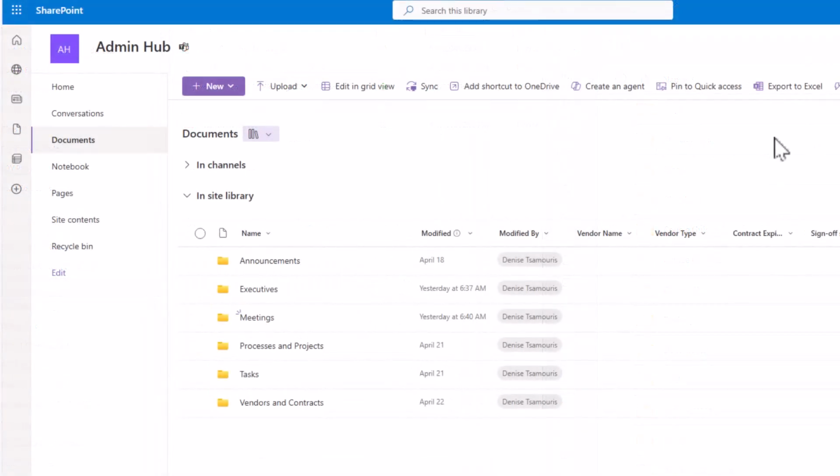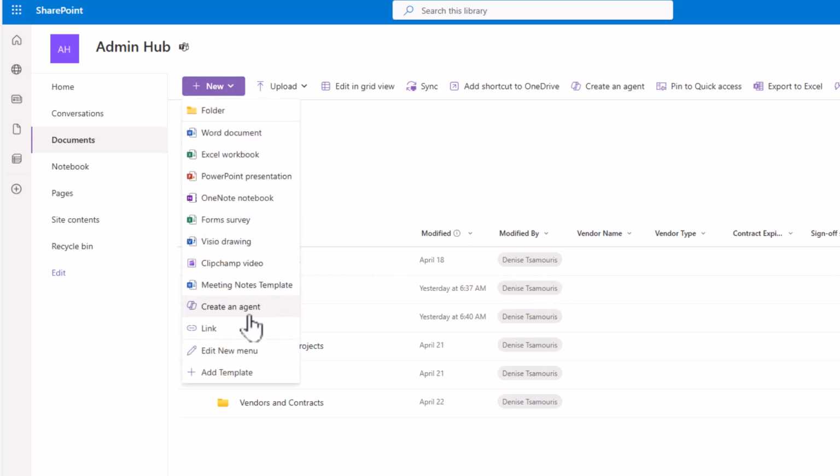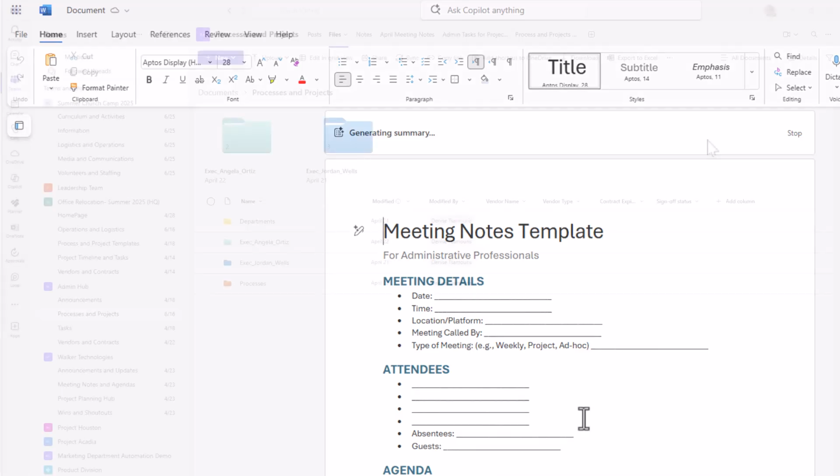SharePoint is for teams and departments. Think long-term storage and organized folders everyone on the team can access. Use it for project files, templates, policies, anything your whole team uses regularly. You can even create templates that are inside of your SharePoint library. Inside of here, we have a meeting notes template. So when we click on it, every time it will create a new document that we can add to.